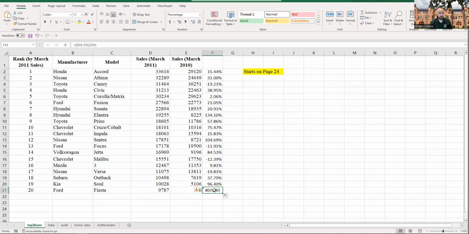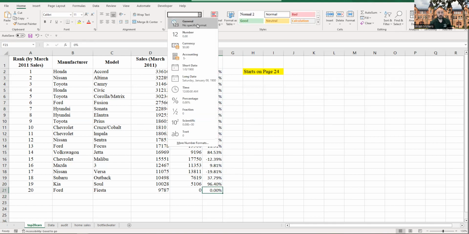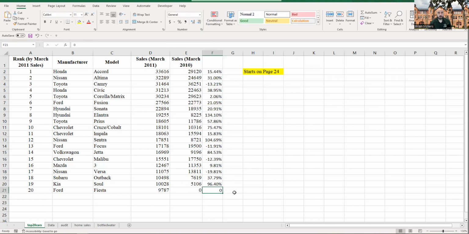Now you'll notice this very bottom one is giving us an error. That's because you can't divide by 0. So this is a divide by 0 error. For this one, we can just delete the formula that's written there, and I'm just going to put 0 and change it back to general. There is no percentage change. We can't calculate that. The reasoning given was that the Ford Fiesta wasn't offered the previous year, so there's no data to go off of.